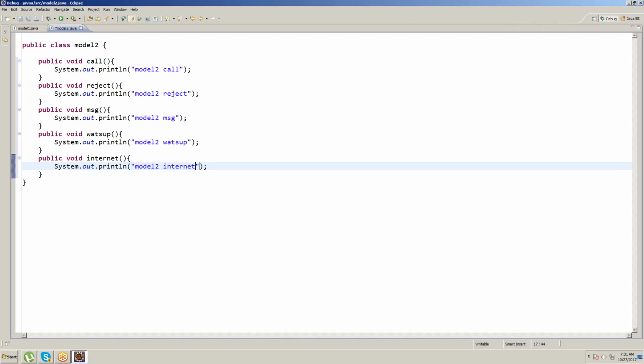Model 1 is the parent class. Whatever functions we have in the parent class should be there in the child class. In the child class, if you want any extra functions, you can write them. So this concept is called overriding. If a function exists in the parent class and you write it in the child class, that concept is called overriding. In the parent class we have call, reject, message, WhatsApp, so in the child class we have all the functions. So this is called the overriding concept.